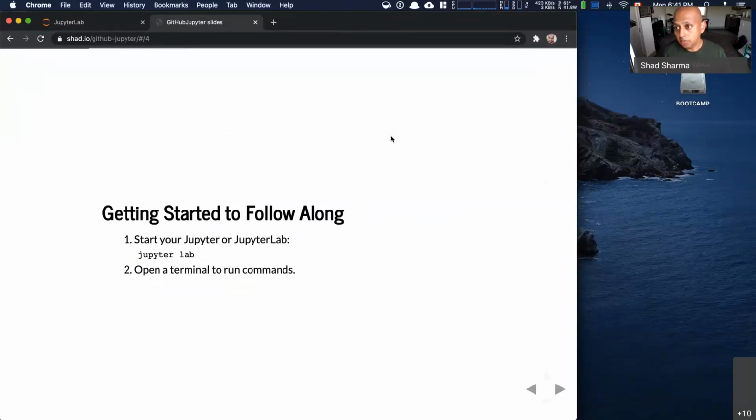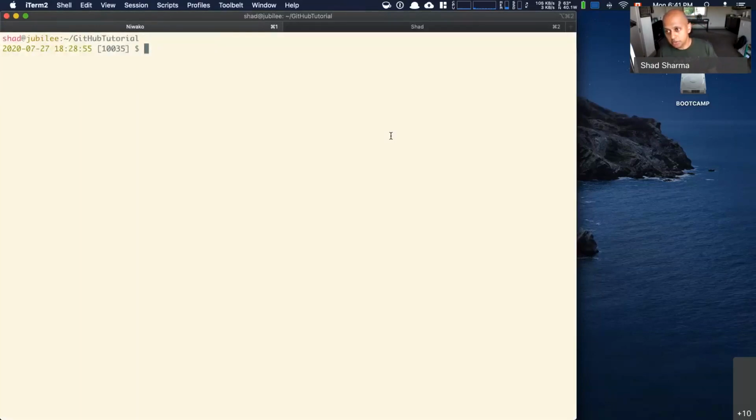So to get started, to follow along, if you're planning to run the commands with me, start up your Jupyter. You can use regular Jupyter as well. I happen to have a preference for Jupyter Lab, but you should be able to do everything just fine in a regular Jupyter notebook. And also open up a separate terminal so that you can follow along. I'm going to be using a terminal to run the Git commands, so make sure you also have a terminal ready so that we can run commands together.